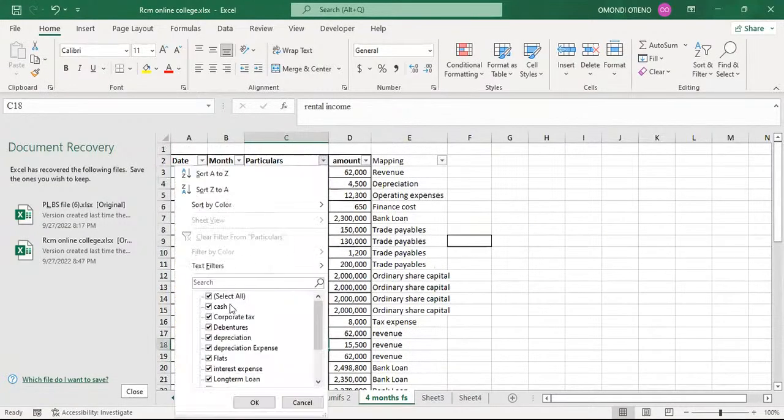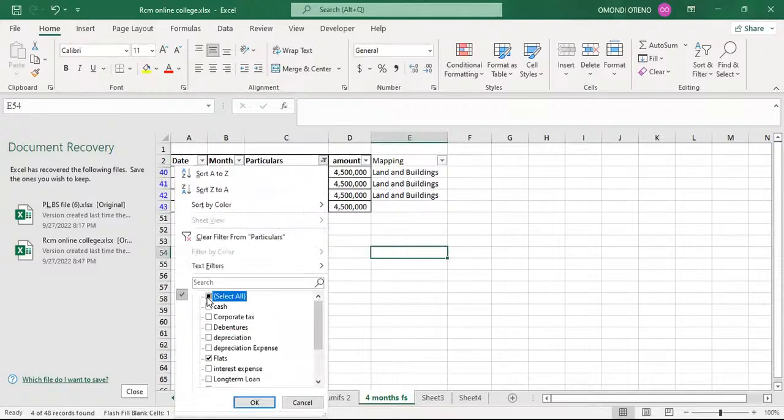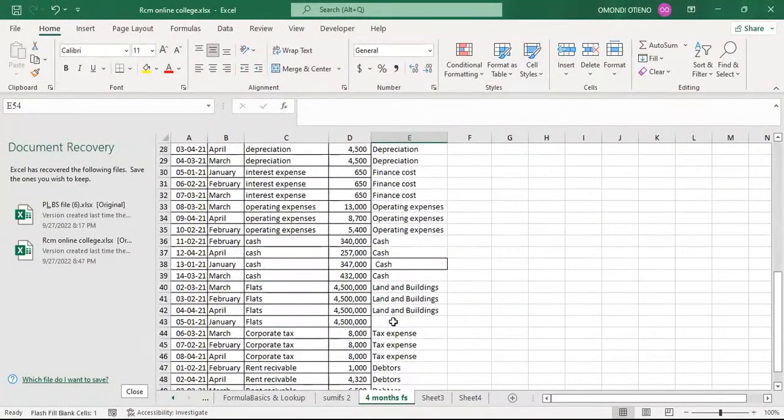Let me remove one of my items, then you see what I'm referring to. Let me now come back to select all. If you check here, this one item does not have a name in column E. So it means when I was doing my mapping, I omitted this.